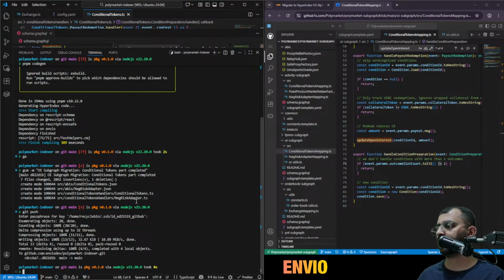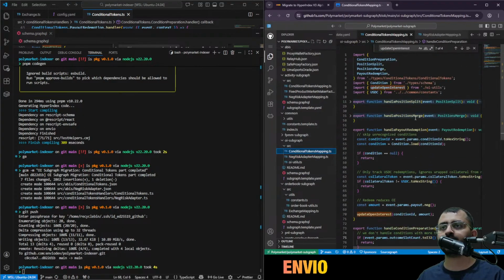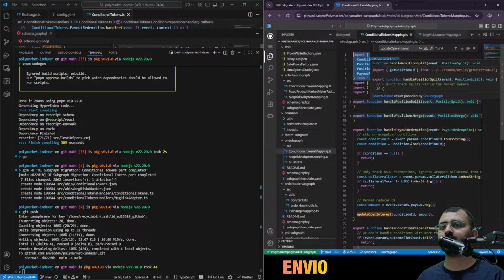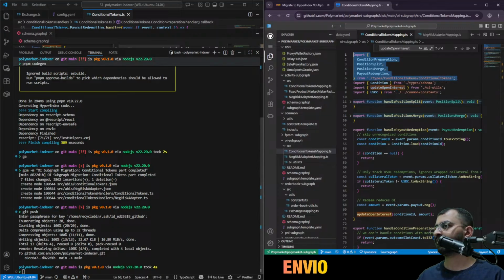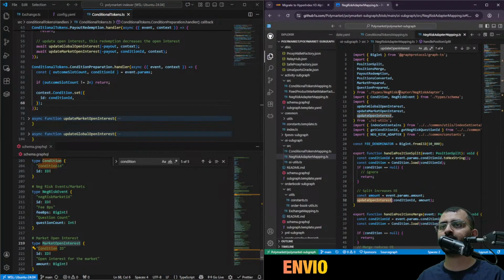How much? We still have a lot of time. I thought we are done, but unfortunately, that's not the case. USDC conditions, open interest, and types. Okay, ignore that. Let's go to negative. This time we need a lot of imports for some reason.